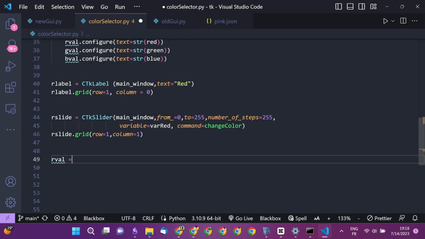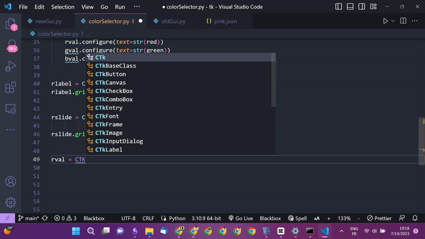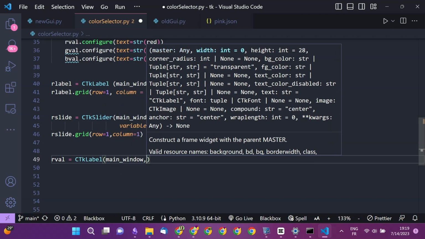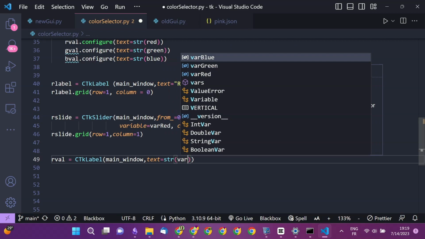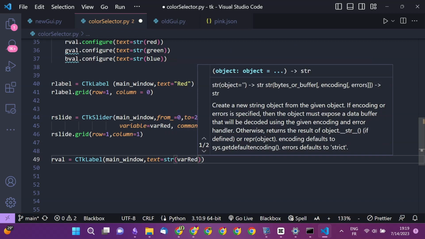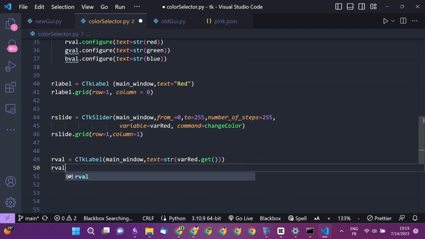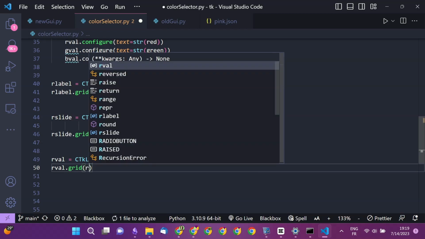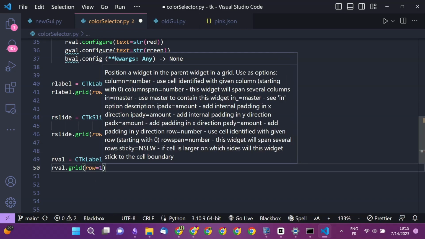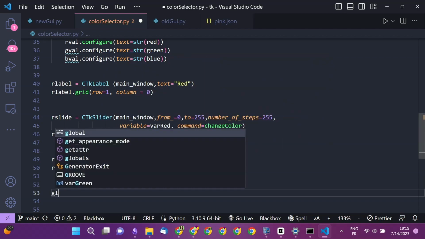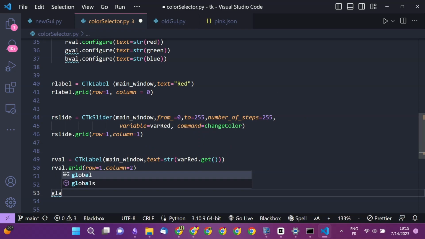Now we have the third component or widget, which is also a CTK label that will indicate the actual value of the slider. Master main window, the text will be the string, the conversion of the int variable related to the red slide or the R slide. Then we will use grid to position it. The row is the same as the two previous widgets, but the column is equal to 2 since it's the third element. We will do the same now with the green color and the blue color.